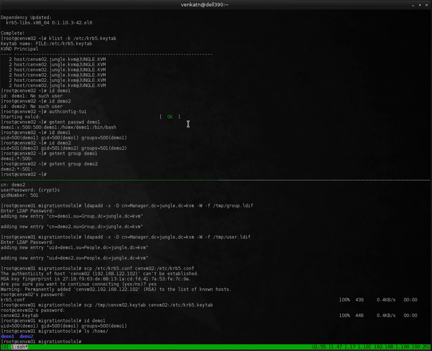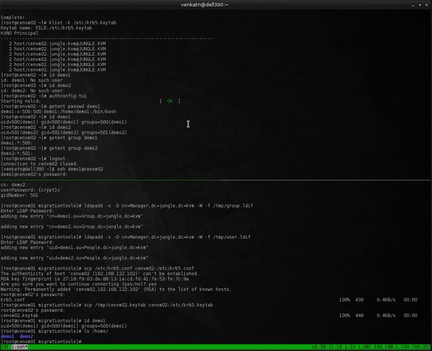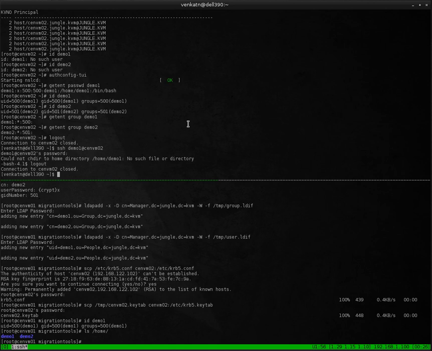As far as CentVM02 is concerned, it has got no knowledge of who demo1 and demo2 are. It talks to the LDAP server and gets this user information. Let's check. So I logged out of CentVM02. Let's see if we can log in as demo1, demo1@CentVM02. Cool. So I'm logged in, but it cannot change to the home directory, because /home/demo1 doesn't exist. So let's fix that.